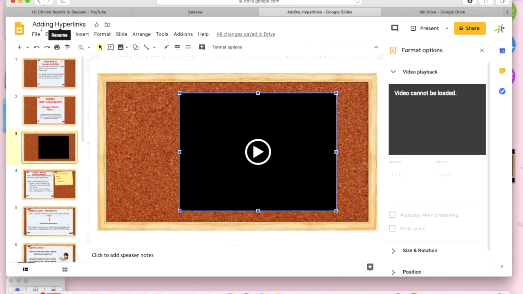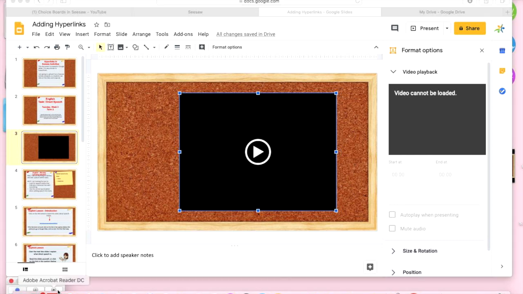So from there, we're heading over to Seesaw, but leave your Google Slides open because we are going to refer to that during our upload.